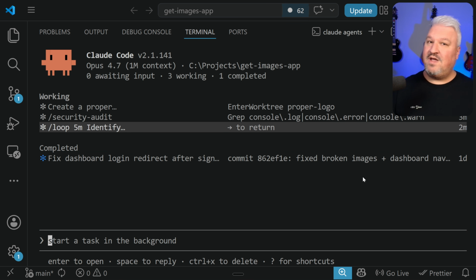So we can do some really cool and fun stuff with agent views. And in this video, I'll show you how you can use it too. And stick around until the end, and I'll show you a really cool workflow for using agent views with Worktrees.